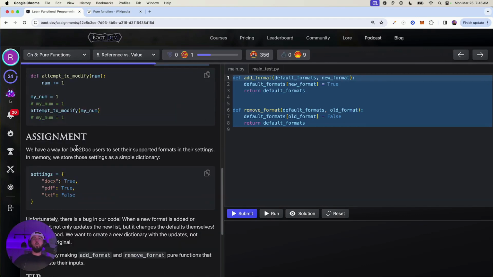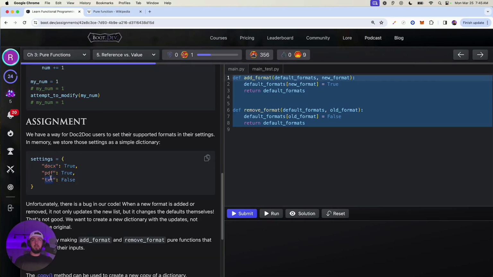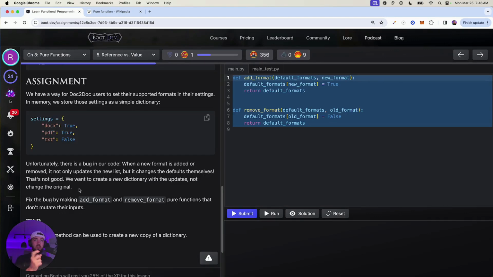Okay, so, assignment. We have a way for doc-to-doc users to set up their supported formats and their settings in memory. We store those settings as a simple dictionary. Here's a simple dictionary, just a key-value store: PDF, docs, text, and it looks like booleans to turn these settings on and off. Unfortunately, there is a bug in our code. When a new format is added or removed, it not only updates the list, but it changes the defaults themselves. That is not good.